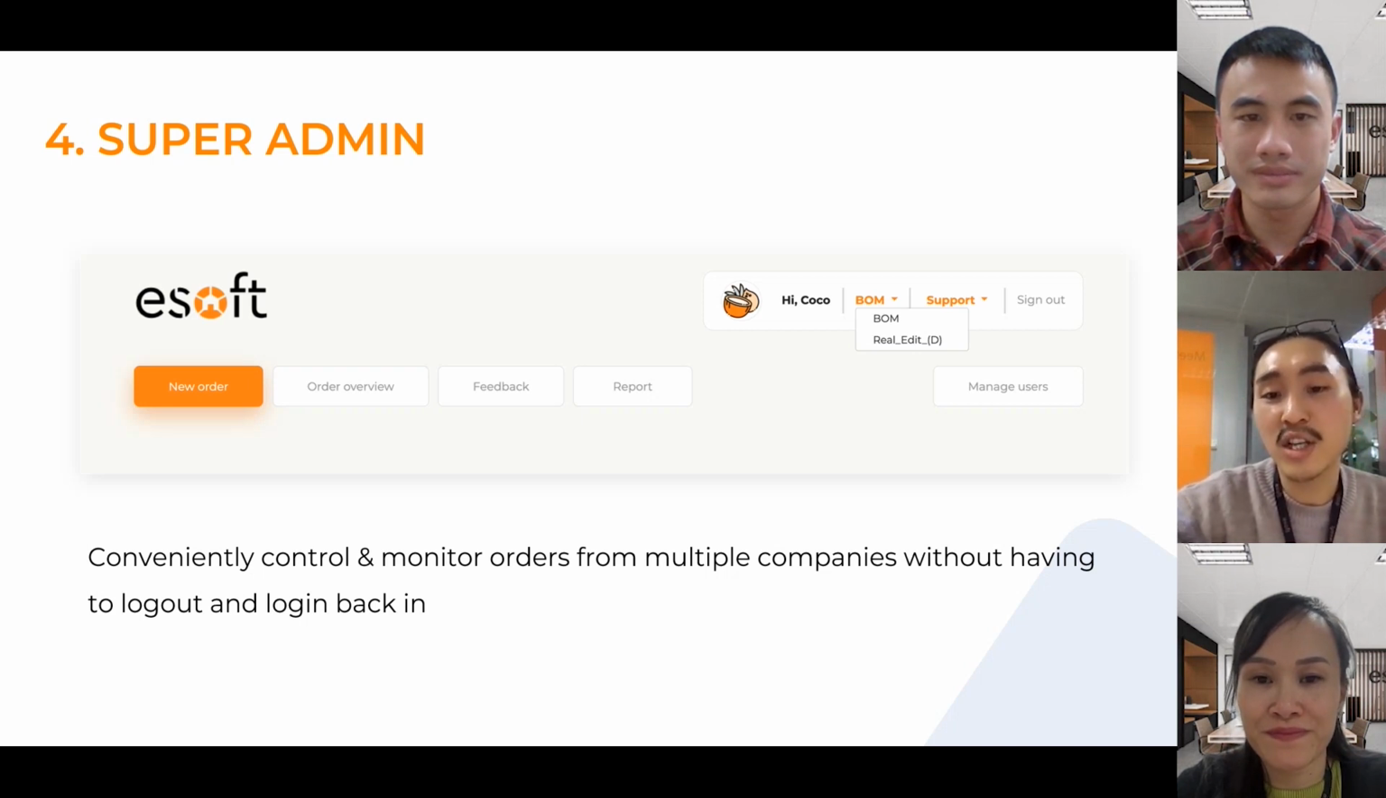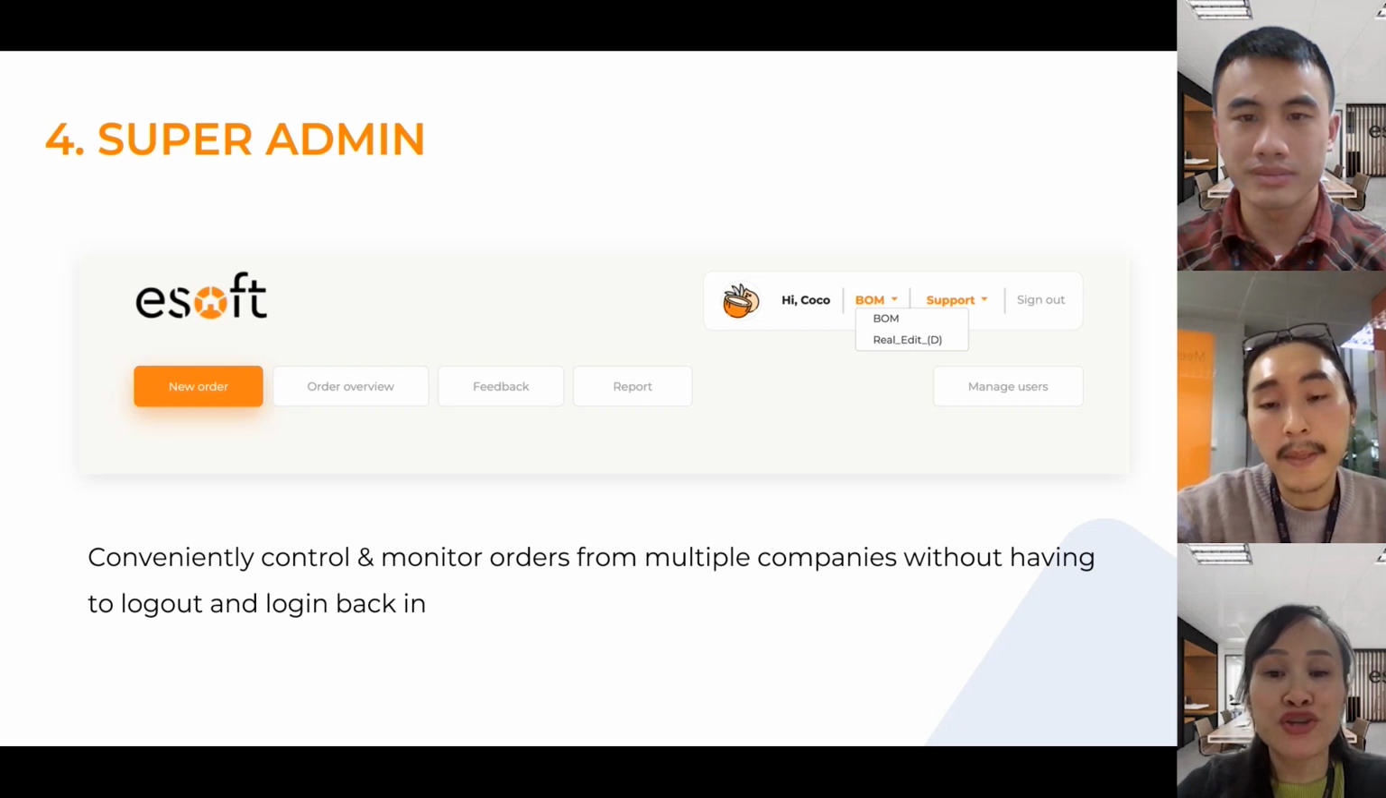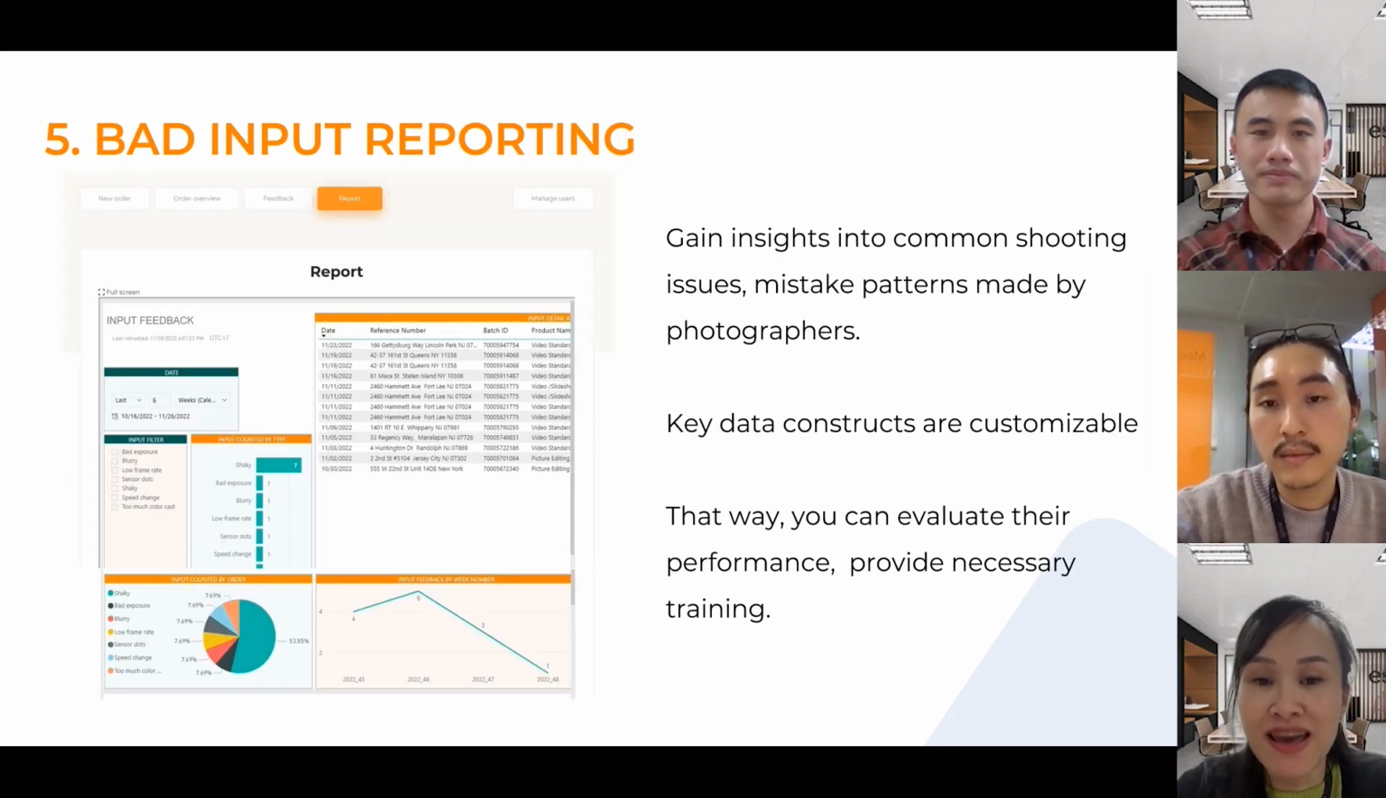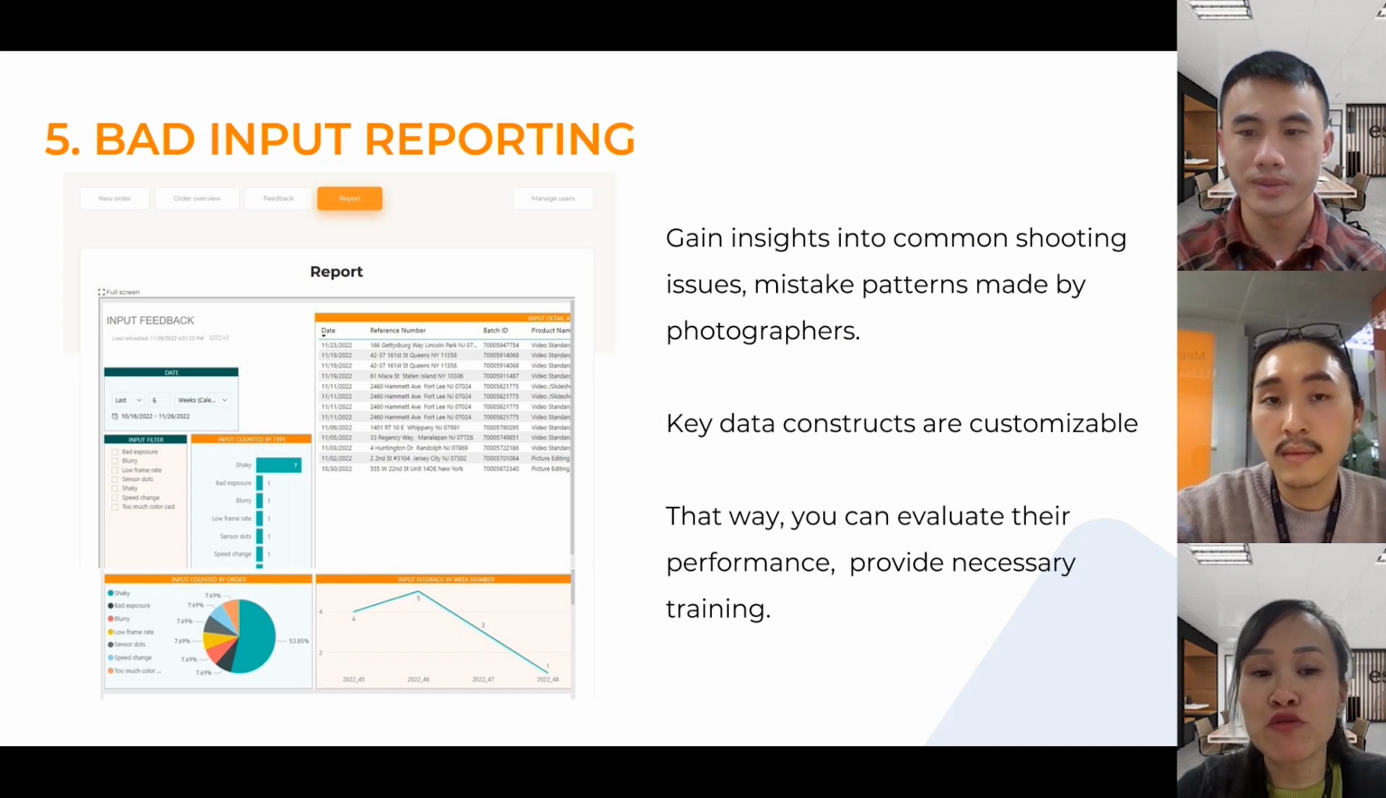So Ngọc, can you please share what are the resources we have on the system to help the clients work better? Yeah, we track the input data to observe the pattern of mistakes made by photographers and thus provide the feedback for improvement.